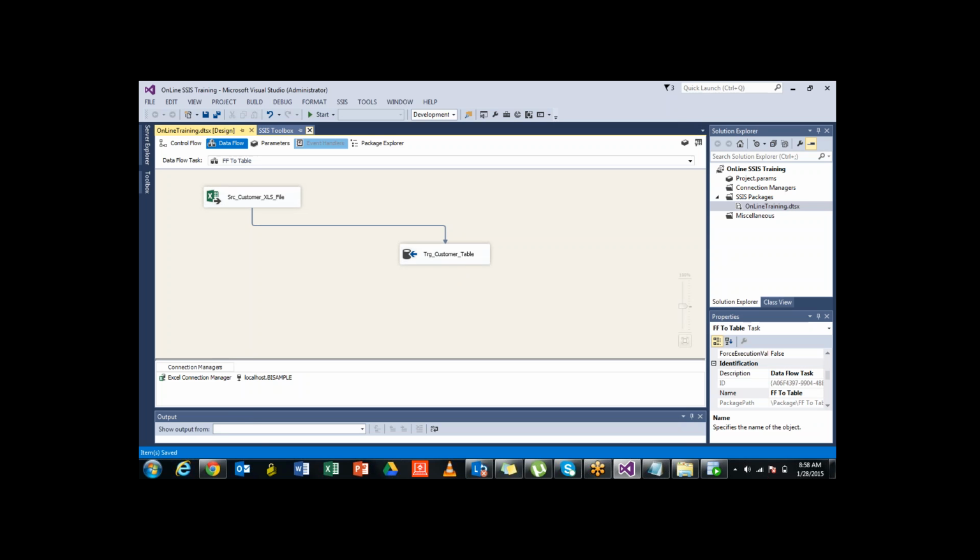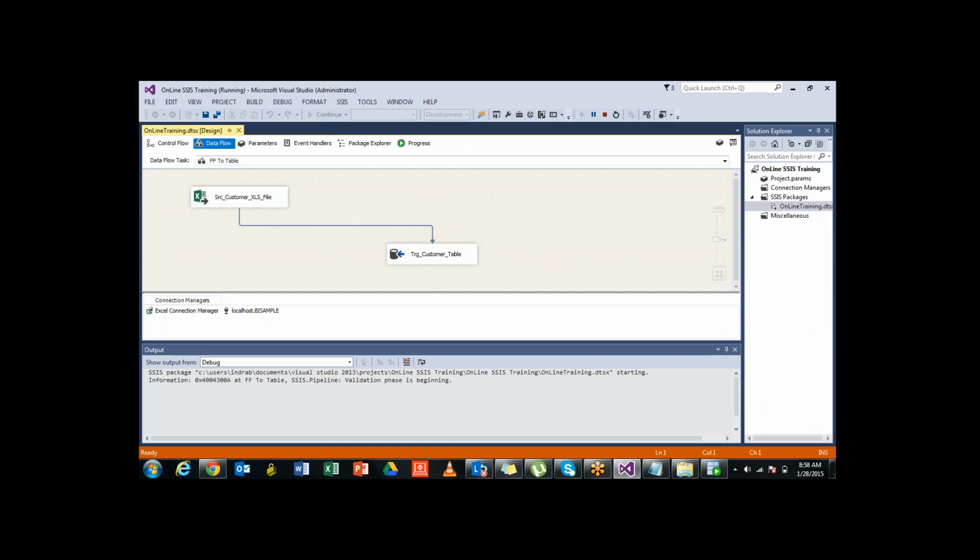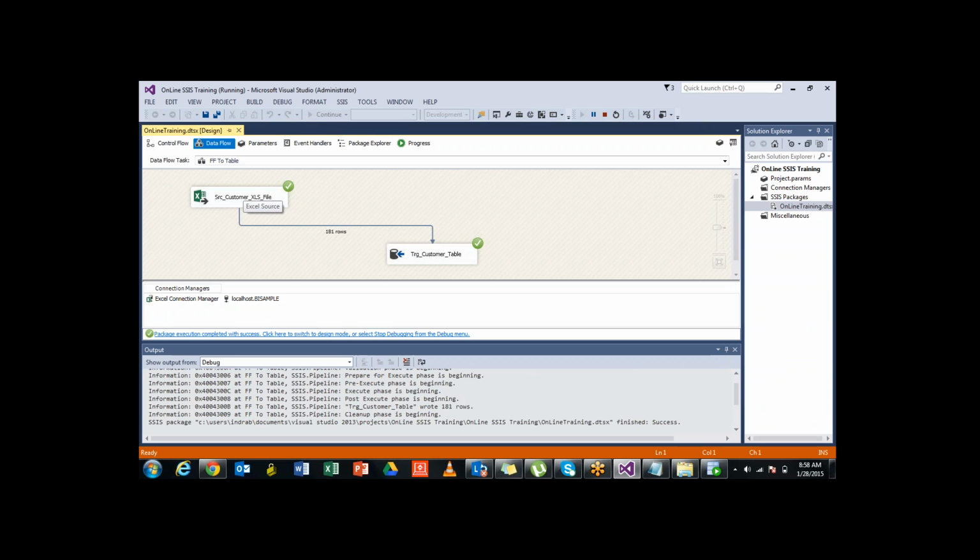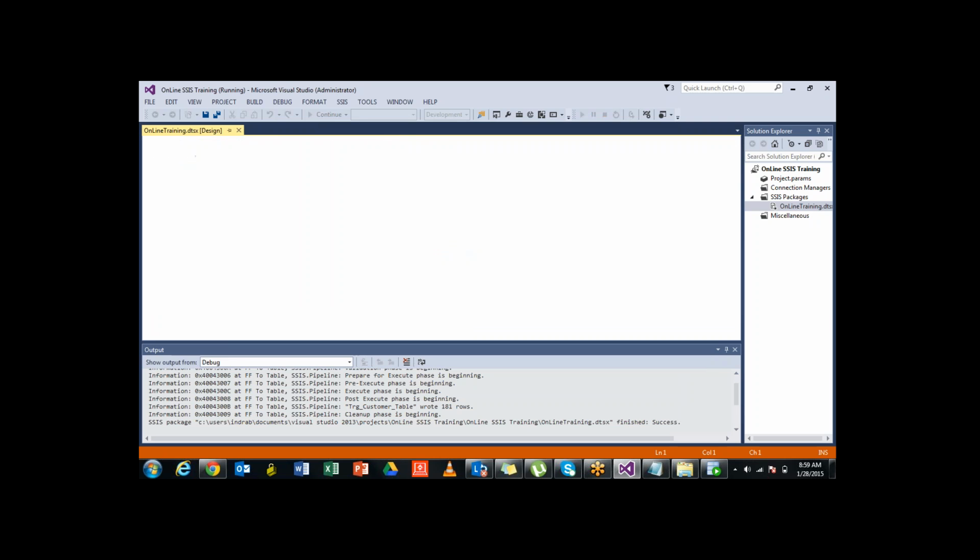Now let's check how we run it. So this is what you have to run. Click and start. See what happens. See this, what is it saying? It's saying green, that means working fine. Now you can see the number of rows, 181 rows from here to target. Then please stop it here.